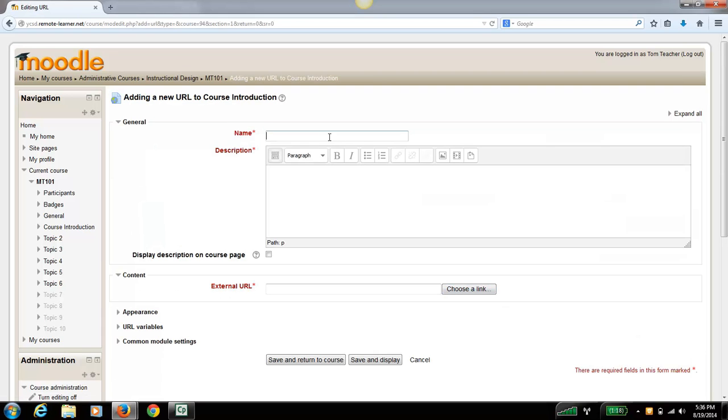So what I want to put in here is the name of the resource that we're going to connect to. In this case we're going to connect this to the Weird Al video on grammar.